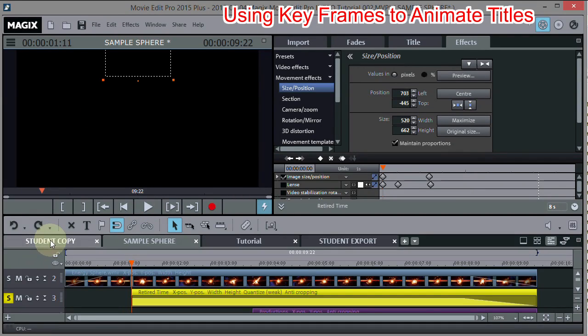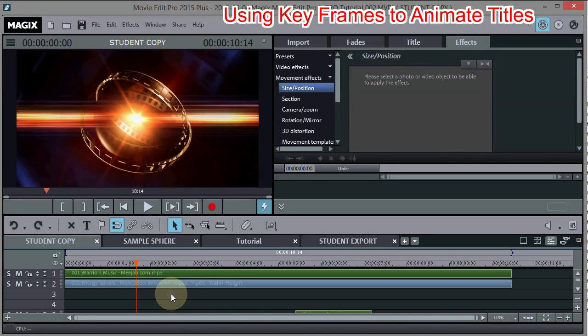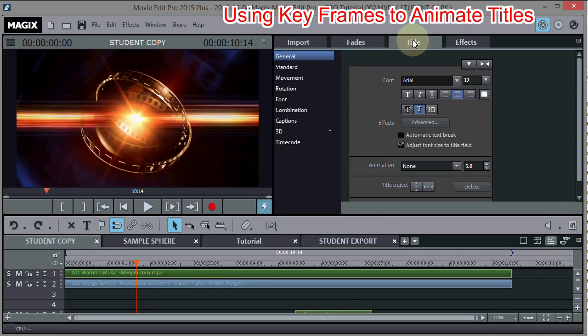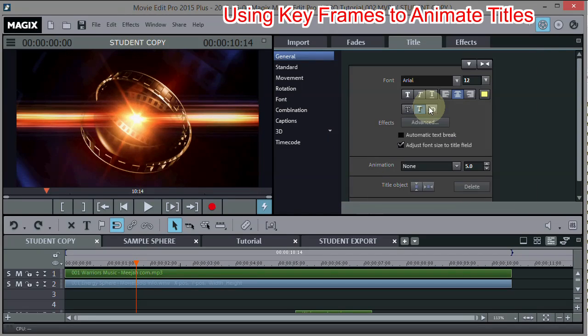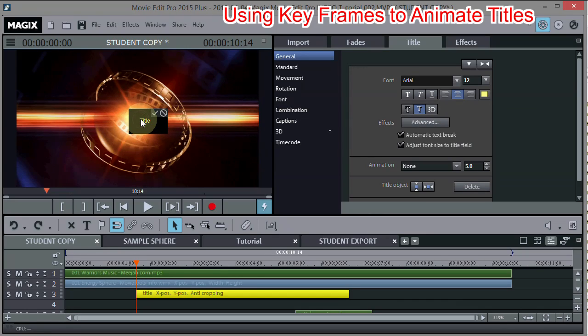Okay, let's go over to our student copy. And we'll make a title right here. Let's go to titles and we'll choose a color. And we just want this pale yellow right here. And then we'll just double click on the preview window here and go ahead and type in what our title should be, which is Welcome to. Let's start with Welcome to, and then we'll put My Channel under it later.